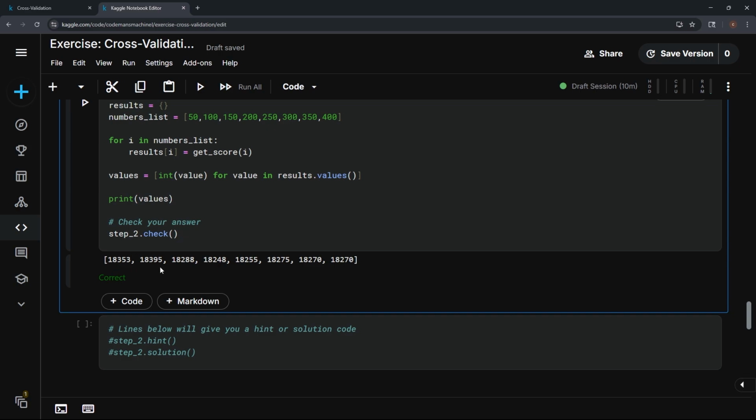All right. So here we go. We've got this list of the values. We can see it starts off here at 353, and then it goes up to 395, then it drops down to 288, and then 248, and then 255, and we can see it starts climbing again. So the special number right here, the lowest MAE, is going to be this one right here. Looking good. So let's look at what they did.